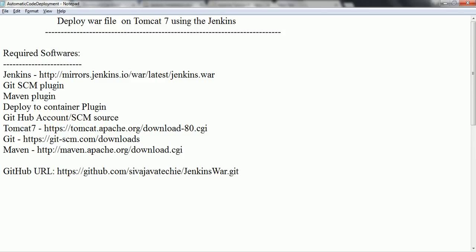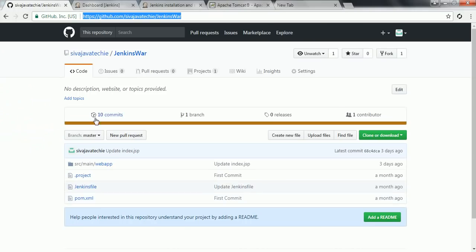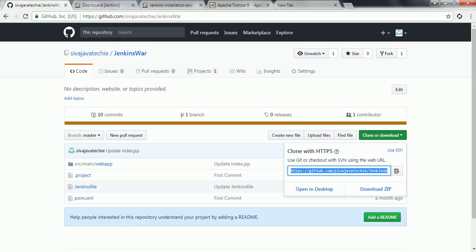As we are using the Git as a source control management tool, make sure that you install the Git on your computer, and also Maven. So I already installed all these softwares in my local computer. So I am going to show you which are the websites you need to visit. So this is my GitHub repository, where if you want to clone this particular piece of code, then you can use this URL and you can clone to your local.